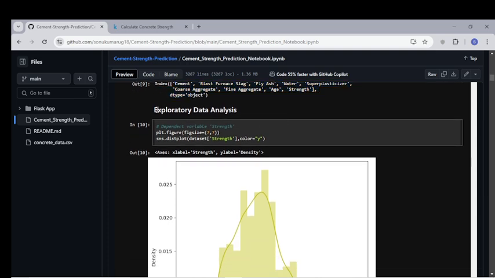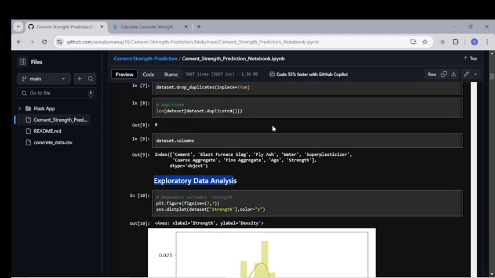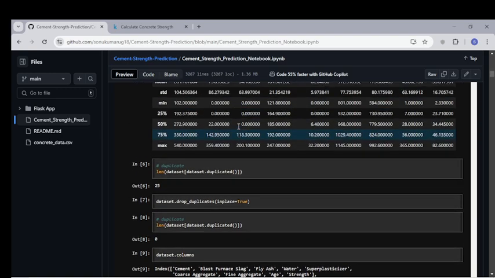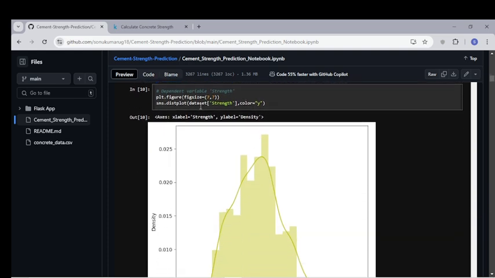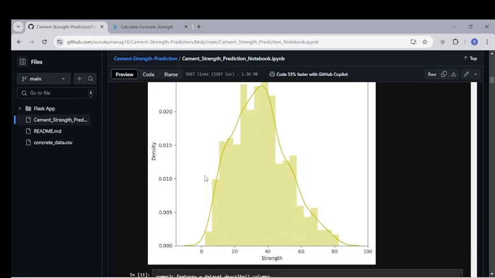Now the next step, exploratory data analysis, although whatever we were doing earlier is also part of the EDA process. Now I'm using histplot, the distribution plot from the Seaborn library, and from the dataset I'm giving the target variable, which is my strength. I want to print how it is distributed. So this is the distribution. We can see it is almost normally distributed.